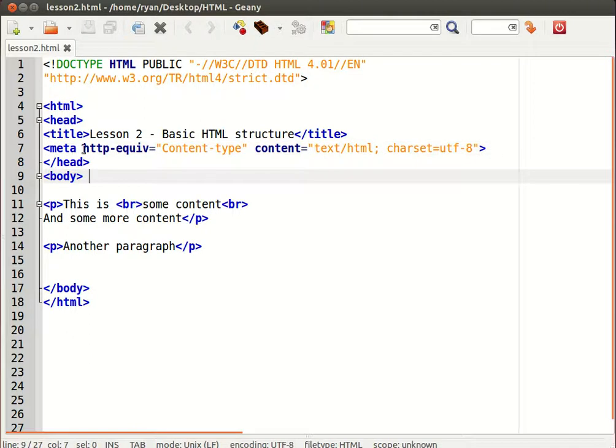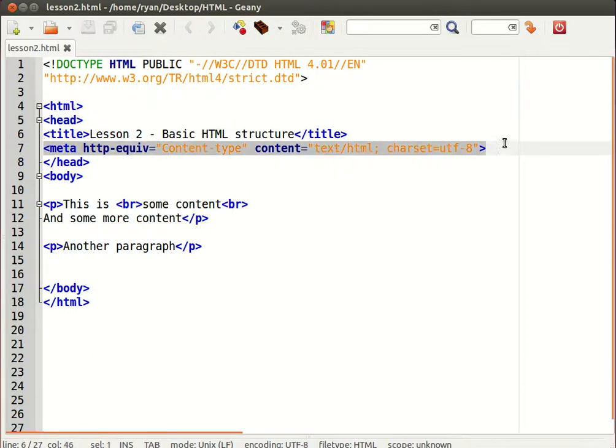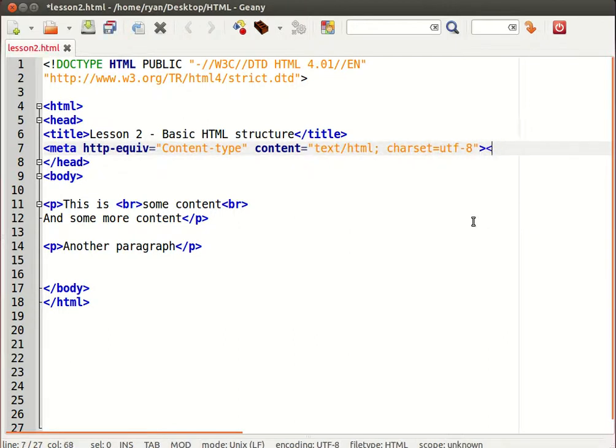This particular example also does not have a closing tag. If it had a closing tag, you would then see a closing meta at the end. But meta is not supposed to have a closing tag because it's not containing anything. It's just stating something for the browser to understand. In this case, the purpose of this meta tag is to define the character set of the page.